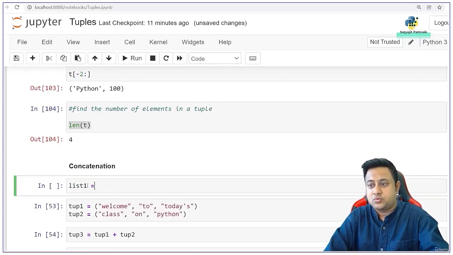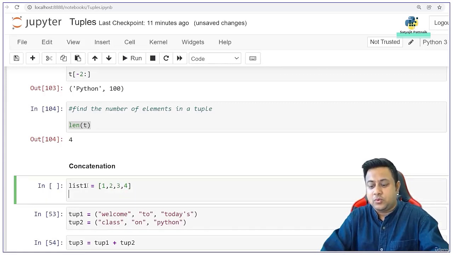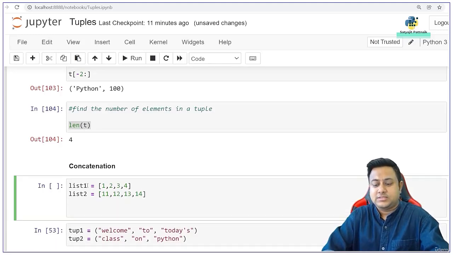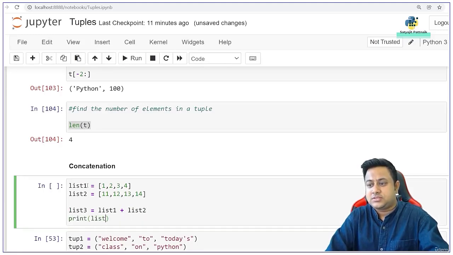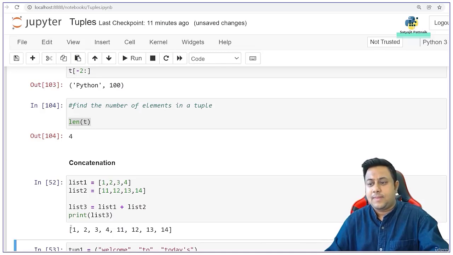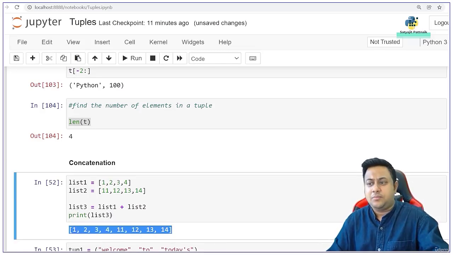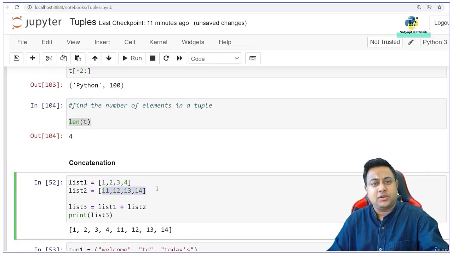List 1 equals 1, 2, 3, 4, and list 2 equals 11, 12, 13, 14. If you concatenate, let's say list 3 equals list 1 plus list 2, and then print list 3, that becomes a list of 8 elements: 1, 2, 3, 4, and then 11, 12, 13, 14.